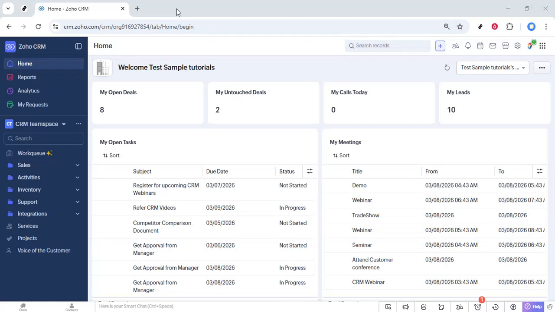Today I'll show you how to unlink Gmail from Zoho CRM. If you've connected your Gmail account before for email syncing or tracking, but now you want to disconnect it, maybe because you're switching accounts or just cleaning things up, this walkthrough will take you through the process step by step.